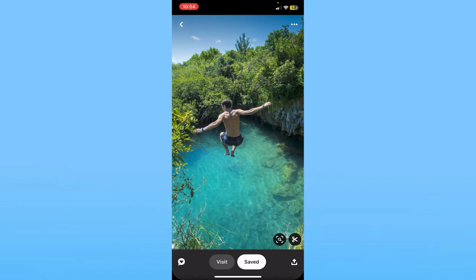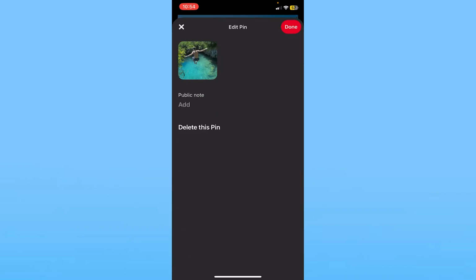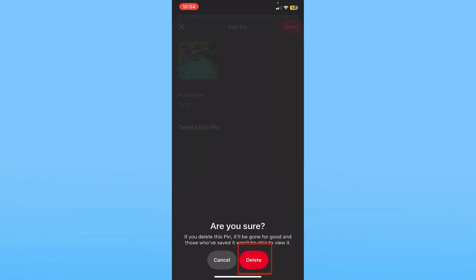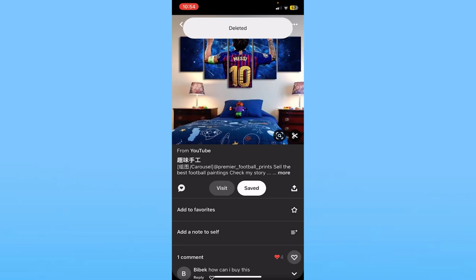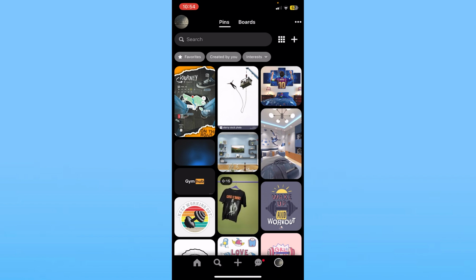I can click on one of the pictures and click on the three dots right at the top of the picture and click on where it says edit pin. Once I click on edit pin, you can see the option called delete this pin. Click on it, click on delete. Once you do that, the pin will be deleted, which means it is going to be unpinned and it is going to be removed from your Pinterest account.